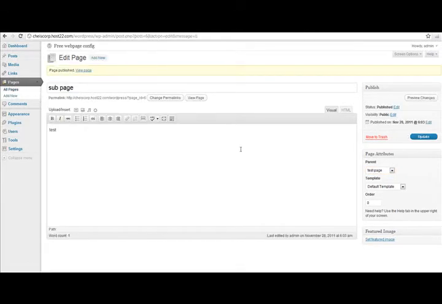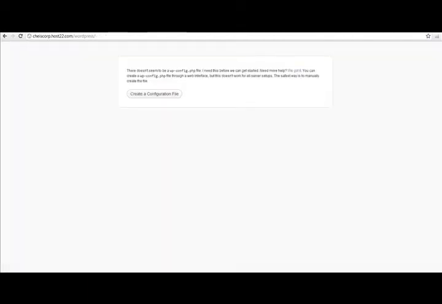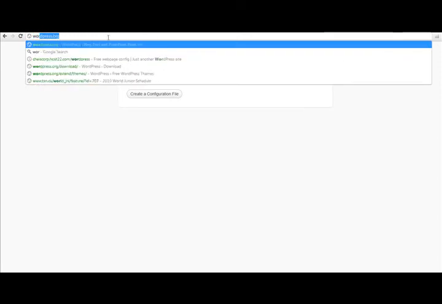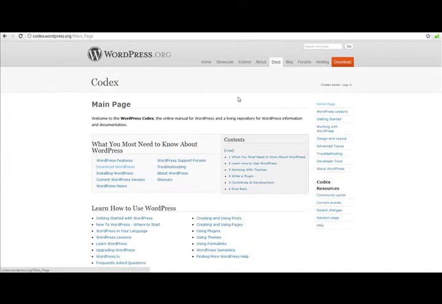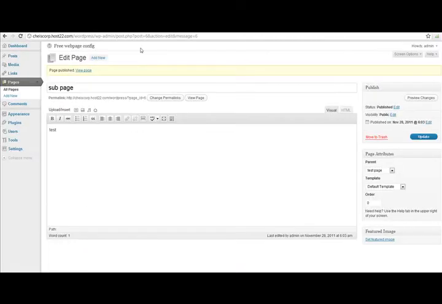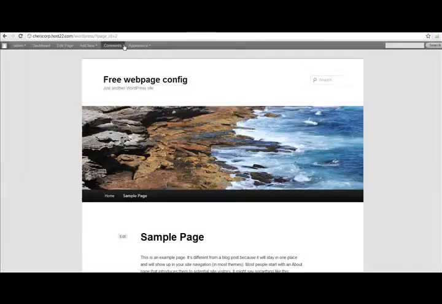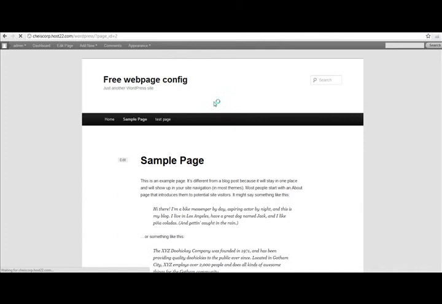And if you need any help on this, I would strongly recommend you go to wordpress.org and look for the docs part. Here it has everything you need to know on how to manage your site and how to add content, how to change the themes or whatever. So for now, since I already published, let me show you.